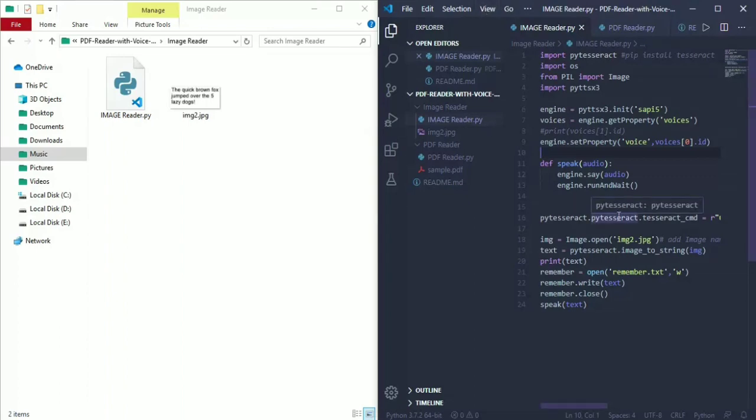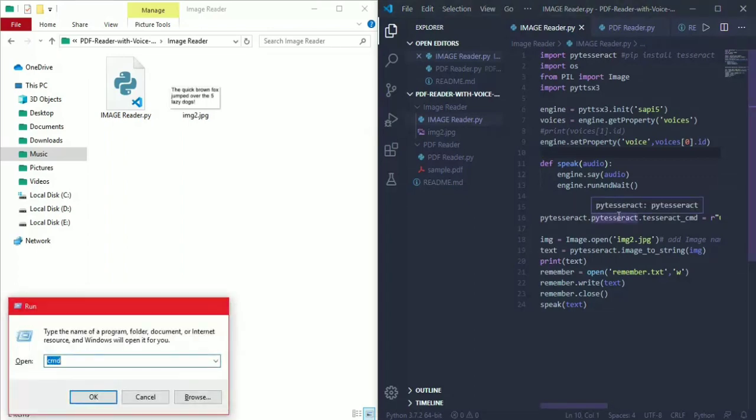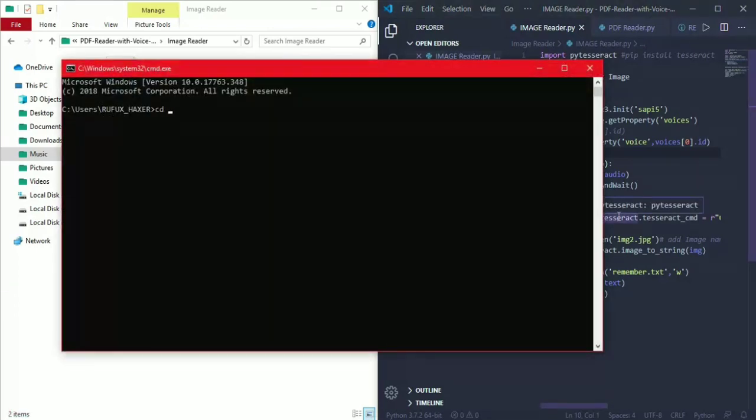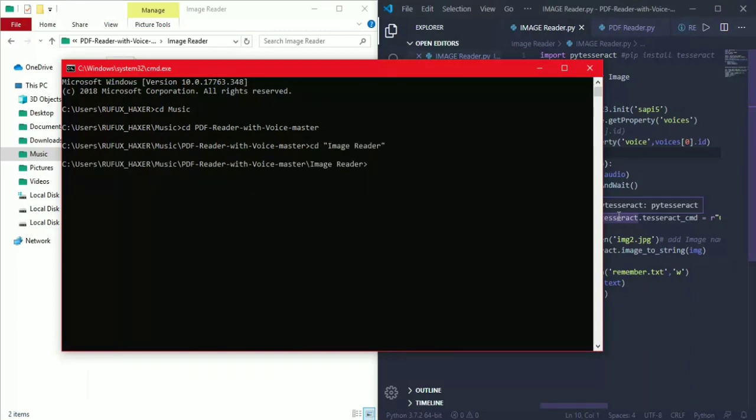I will open the terminal, cmd, and go to the desired directory. Now again tab, cd image tab. Now I will run the program. Image.